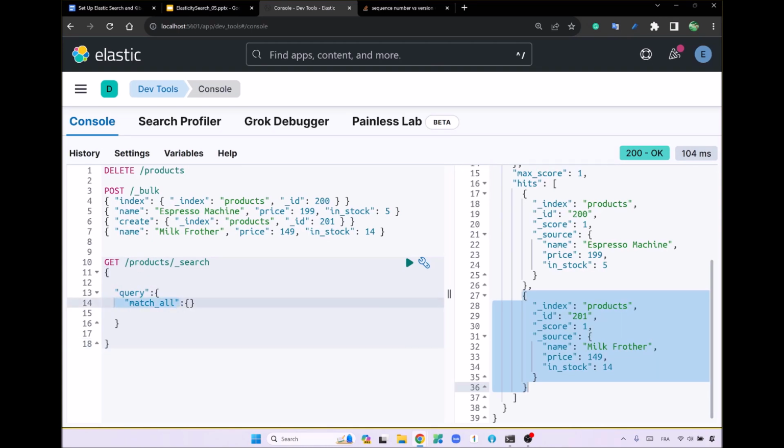Okay, so that's it for this lecture. Later, in the second lecture, we will try to cover the query and also the machine learning side of Elasticsearch.